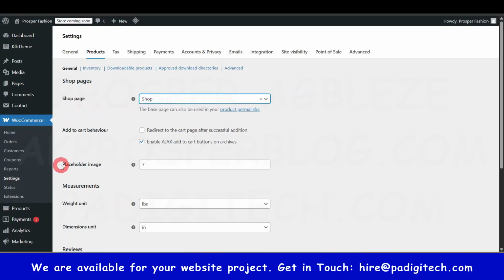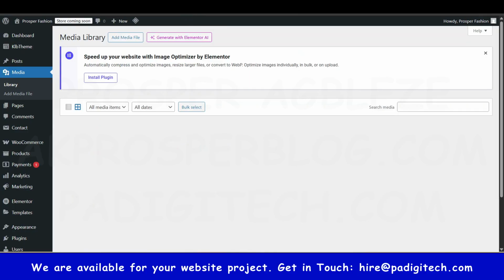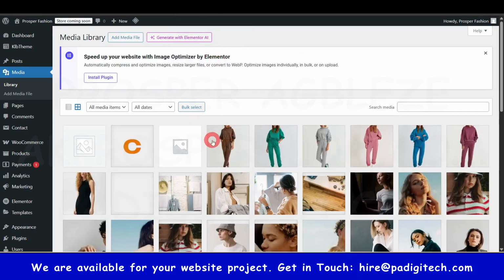Then this one is the placeholder image. What this actually means is that if you upload any product on your website and there is no image for that product, there's a default image that will appear there. That's why the image number is 7 under your media. If you open media, let me show you, in case you want to change that. Let me quickly show you.